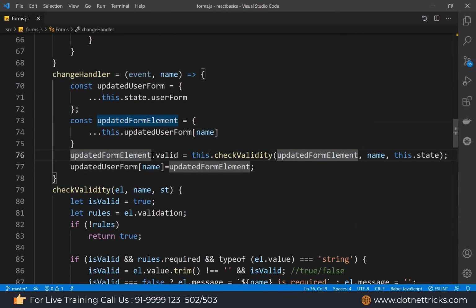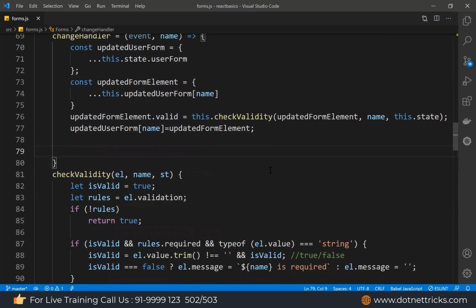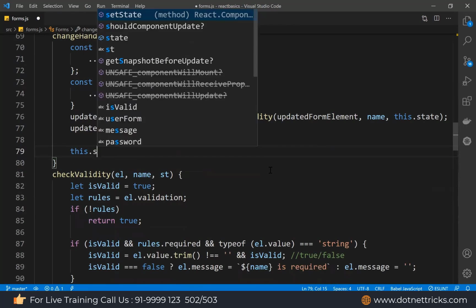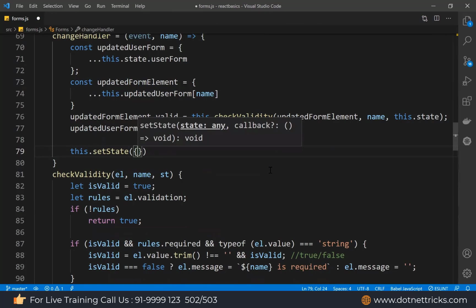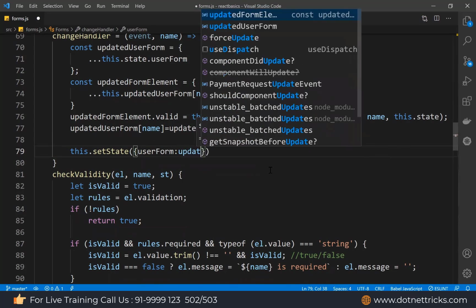So now we are checking the valid state, whether it's valid or invalid. So what state will it have? Now let's update it at this form level. So this element state we check first. Now at this constant field, we are just updating the value. And finally, it's set into the state. this.setState, and we are going to set here userForm and updatedUserForm.